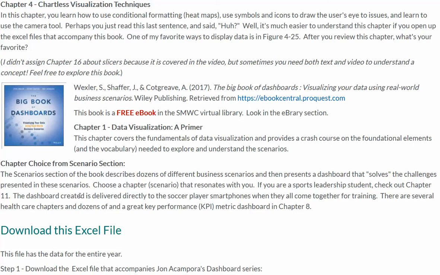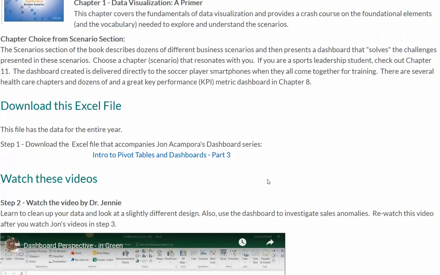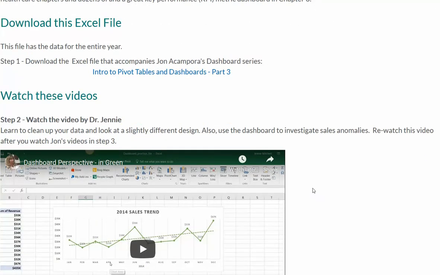Now, when you get to this next part, you're downloading this Excel file, and this Excel file has already done a lot of the work for you, but you're going to have to practice this. So the first thing you need to do is watch the video that I have here, because your final assignment for the dashboard section is to recreate the pivot tables and create the dashboard using the shades of green that I have used in this example.